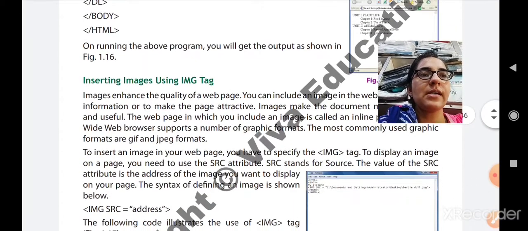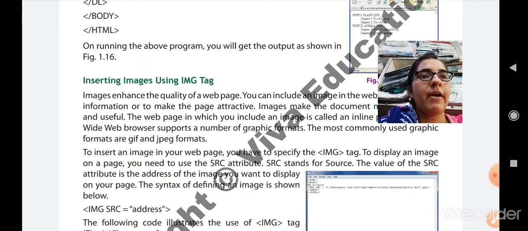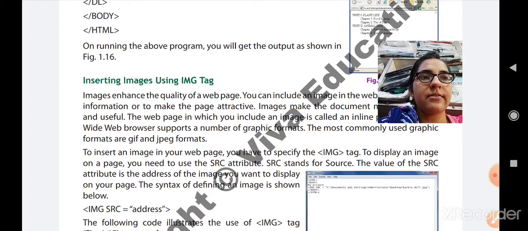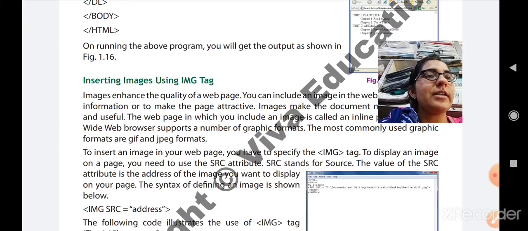Now, how to insert an image in a particular page? To insert an image in your web page, you have to specify the img tag. To display an image on a page, you need to use the src attribute, and src stands for source. The value of the src attribute is the address of the image you want to display on your page. The syntax of defining an image tag is shown below.